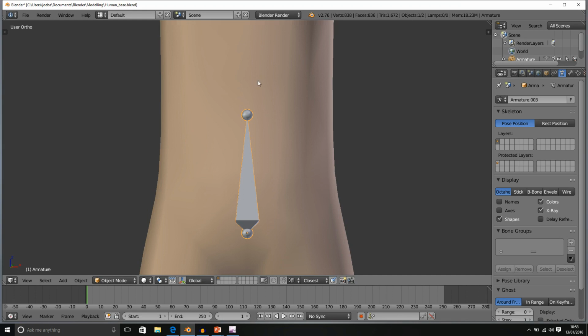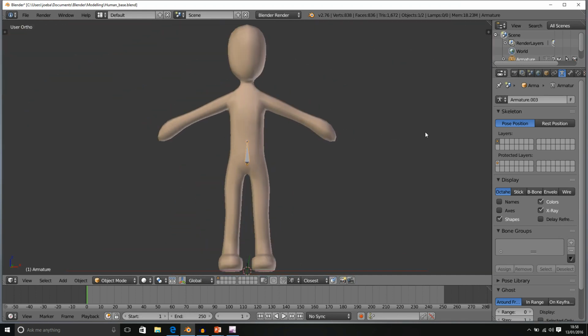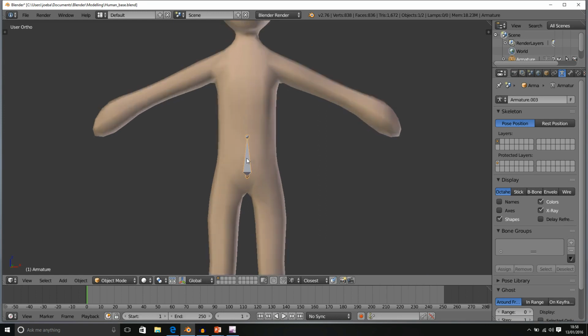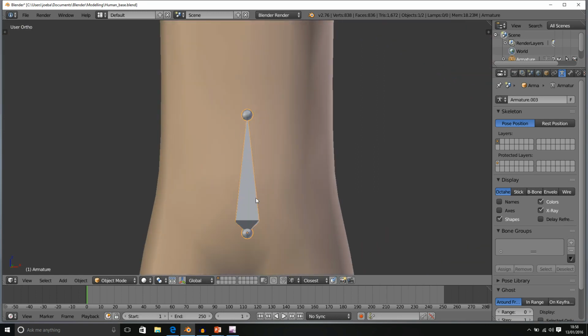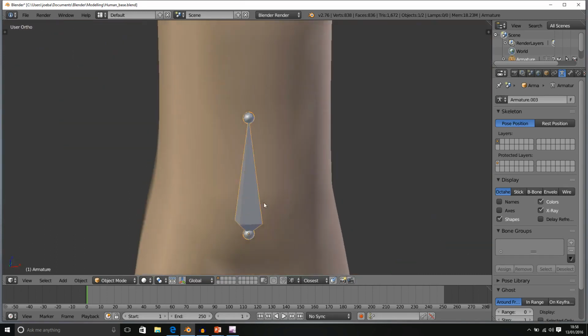Now, for the setup of the rig that we're going to do for human, we're going to stick to octahedral, at least for the start, just so everybody can get used to it. This is basically the default choice for our rigs.